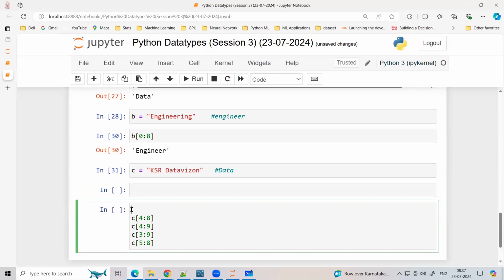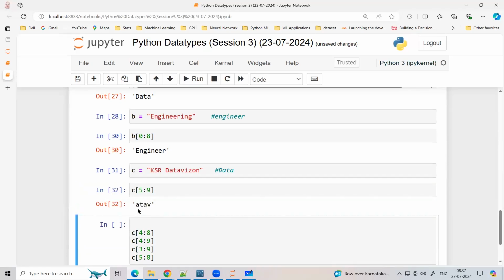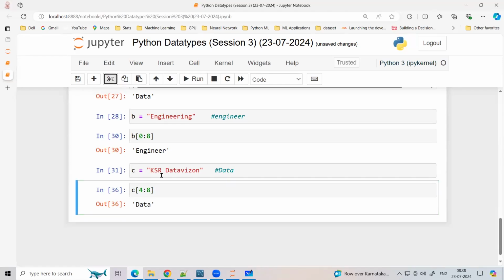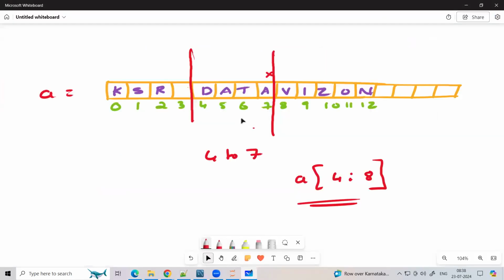Someone is saying C of 5 to 9. Is it correct? No. Someone said 3:9. I don't know who was that. Is it correct? No. Is this correct? No. So here is the answer which I was looking for. This is the answer which I was looking for. Okay. Did you understand this example?